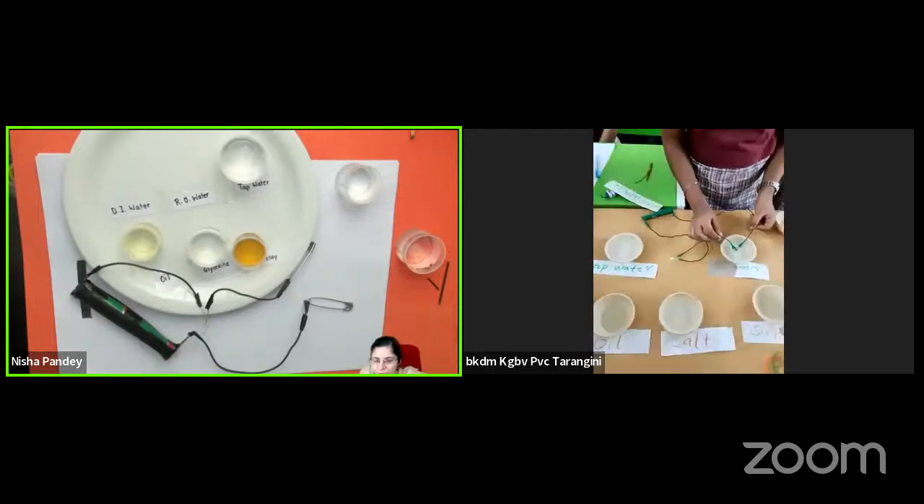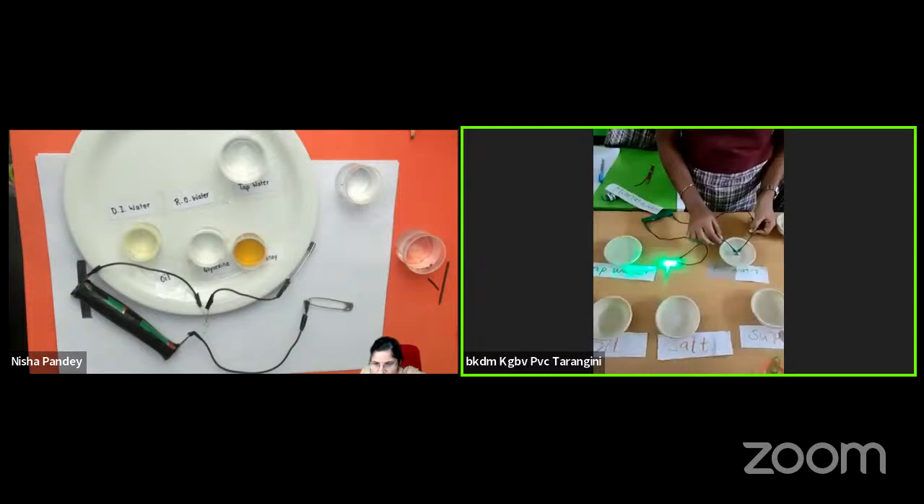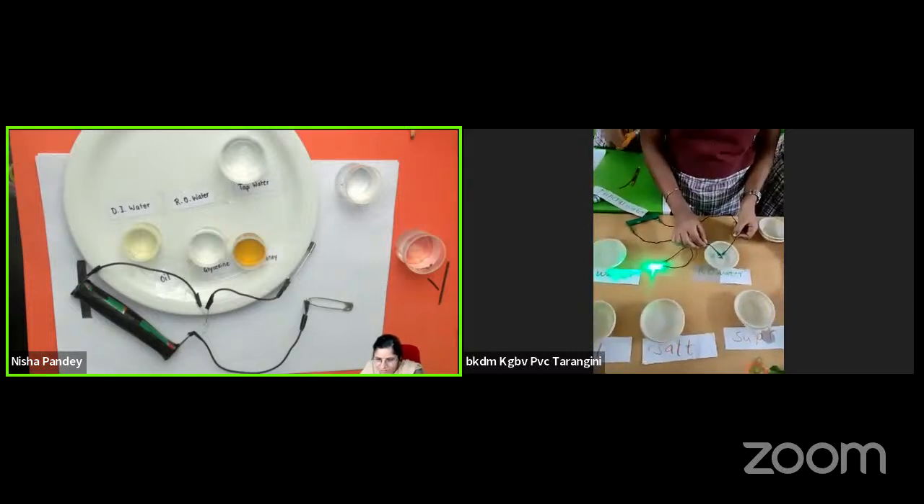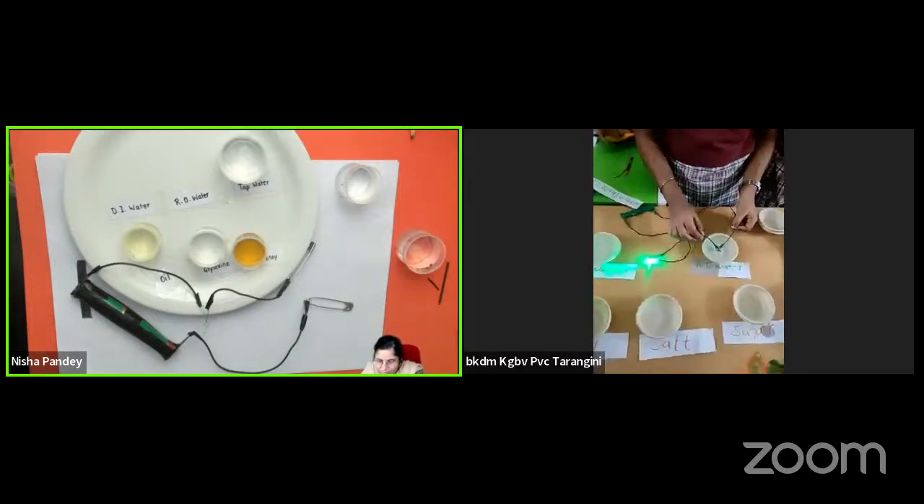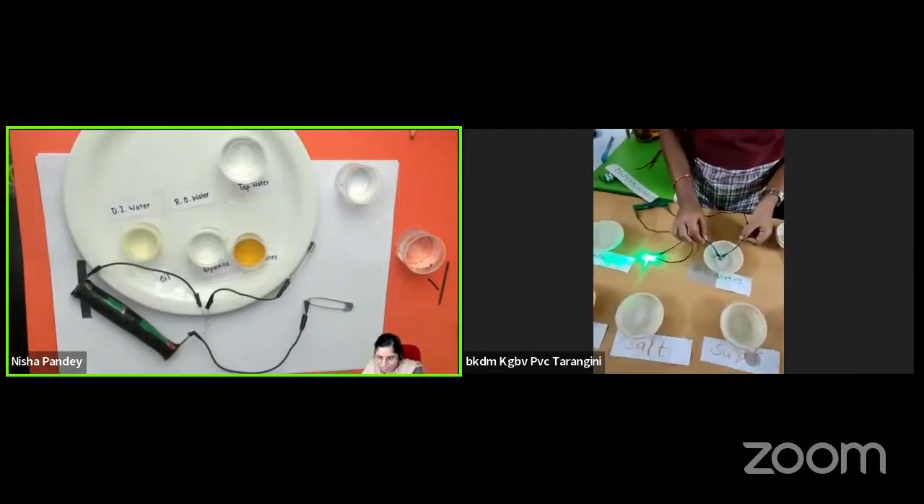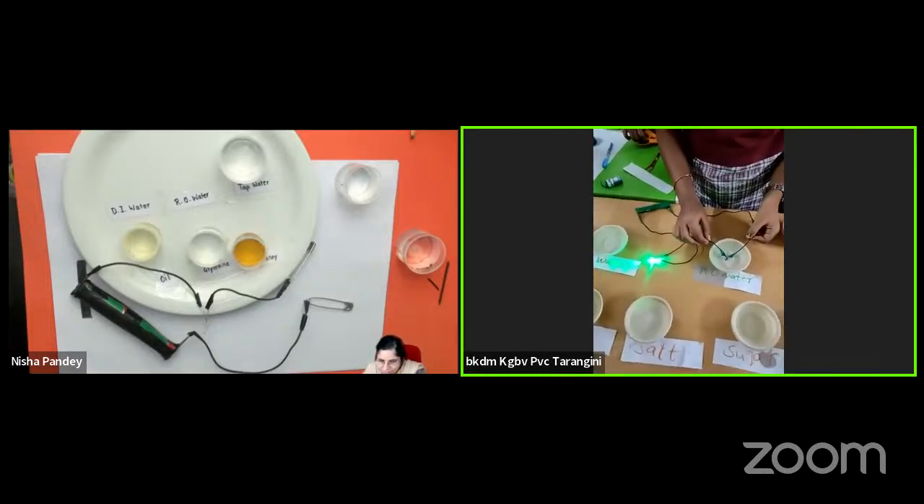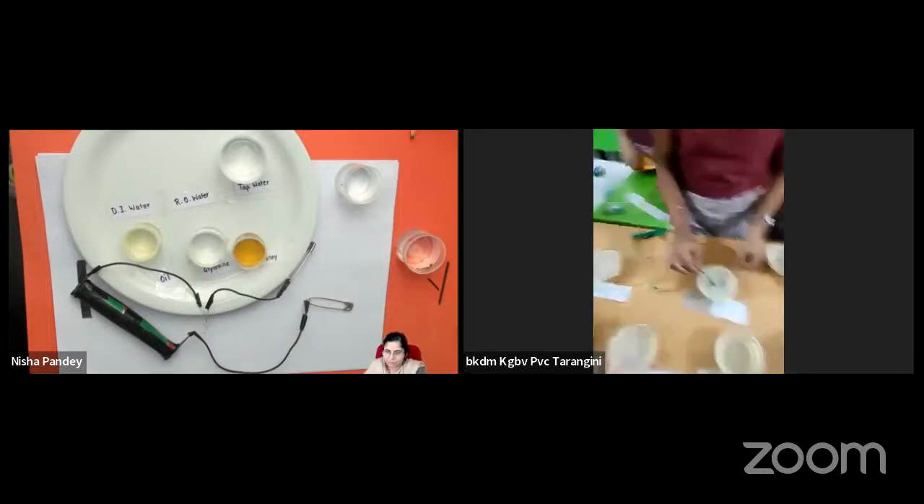Please don't touch both pins inside the solution. Please keep both pins apart from each other. KGVB Tarangini, please keep pins separately. Do not touch it. Vamsi, translate.